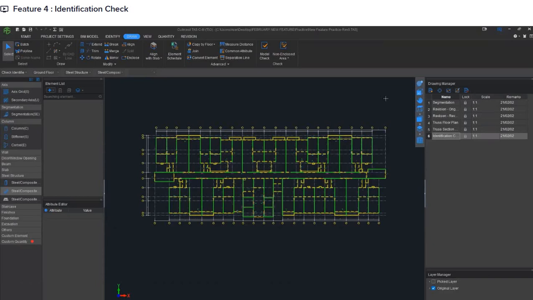Hi. So we will be discussing in this video the new feature of the software called the identification check. Previously, we know that one of the main highlights of the software is the three-step identification rule. But sometimes there are mistakes found because of some reasons.